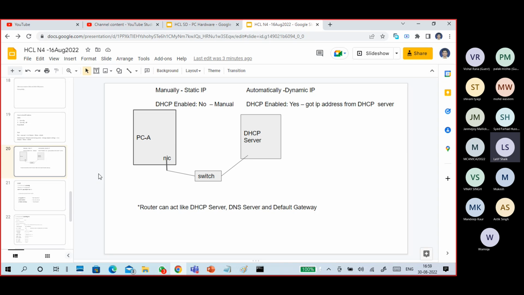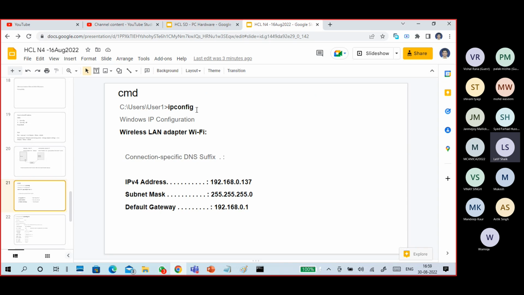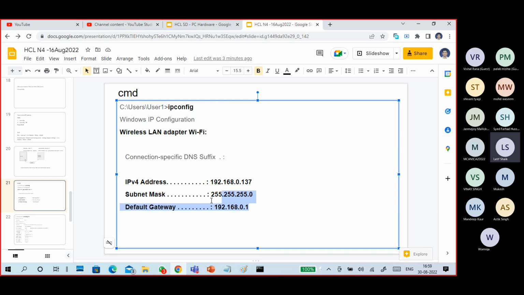Even if you go to your mobile phone settings, mobile net, Wi-Fi adapter, there you'll find an IP address. If you are connected to Wi-Fi or 4G, you will also get it. It means you are connected to the internet; 4G internet will show it too. So if you put ipconfig, these things you will get.